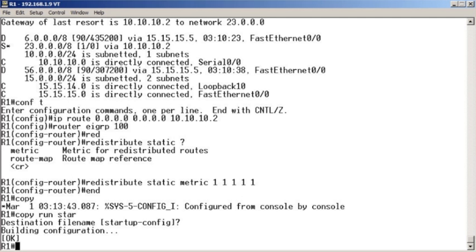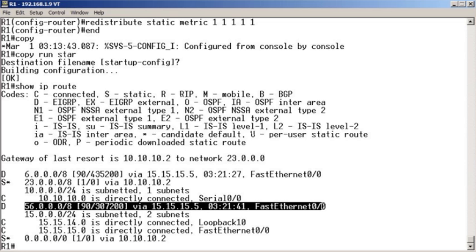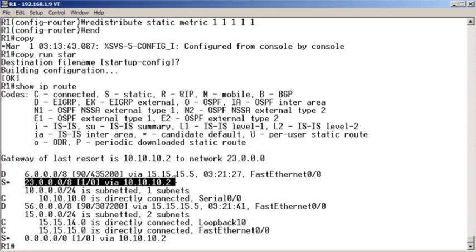And on the R1 device, we do show IP route, and we discover we're getting a lot of automatic summarization going on. We're getting the network that exists between routers 5 and 6, that's the 56-56-56 network. We are getting it automatically summarized. We look and we see we're getting the 23 network. No, that one I put in as a /8.